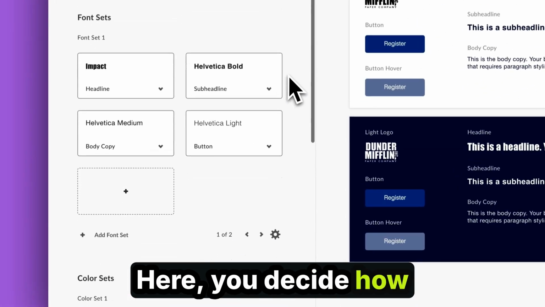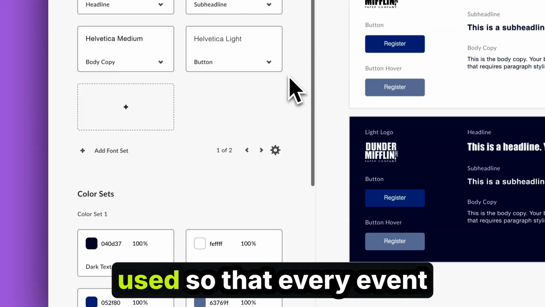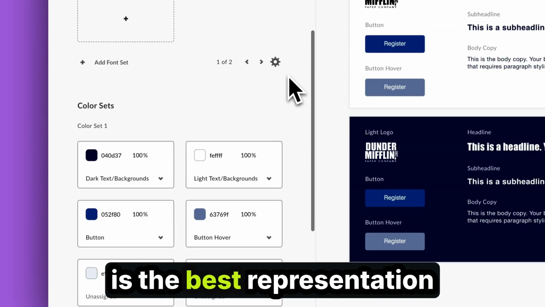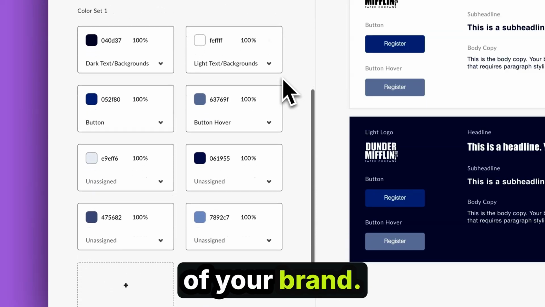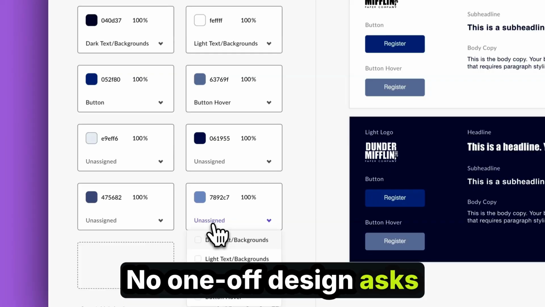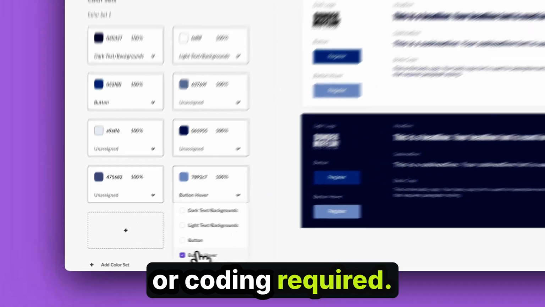The brand library is where your brand assets, including colors, fonts, and logos, live. Here, you decide how and when they should be used so that every event is the best representation of your brand. No one-off design asks or coding required.